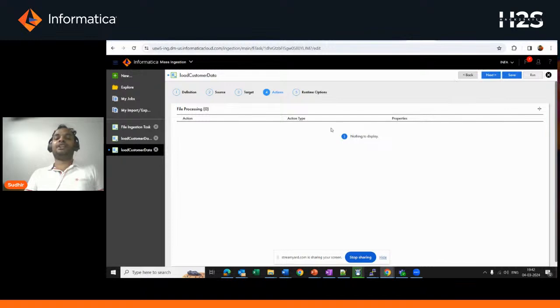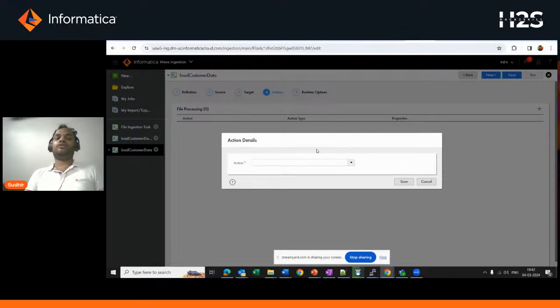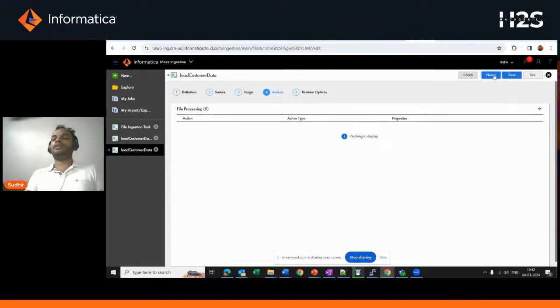Now coming to the next step. This is the additional setup that you can do. Let me show you how it looks. File processing: if you want to compress or decompress the file during your execution, you can choose the operation of your choice. We are not selecting anything over here.